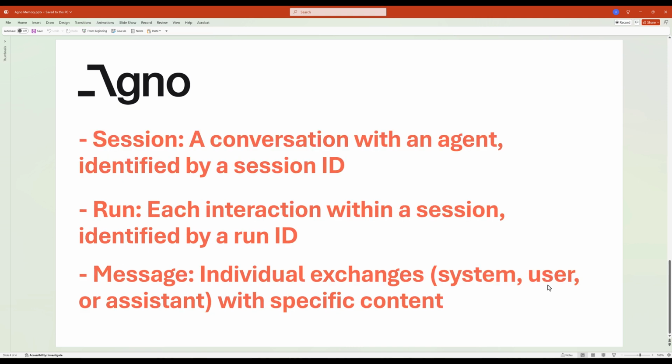Before we dive into the examples, let's clarify some key terms. A session is each conversation with an agent, identified by a unique session ID. A run refers to every interaction or chat within a session, and each run has its own run ID. And finally, messages are the individual pieces of communication exchanged between you and the agent, each with a role, either system, user, or assistant, and containing the actual content of the conversation. Understanding these terms will make it easier to grasp how Agno memory works under the hood.